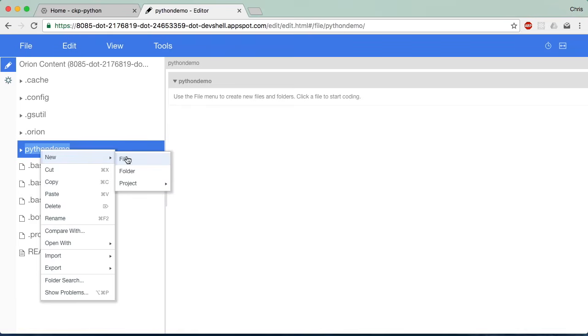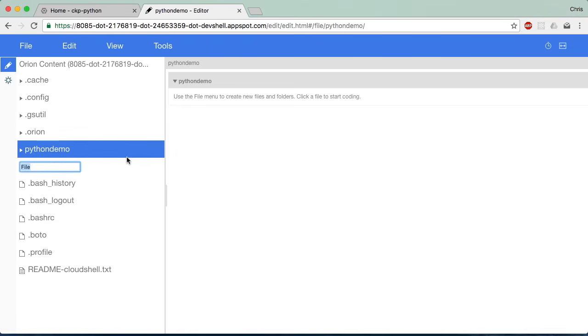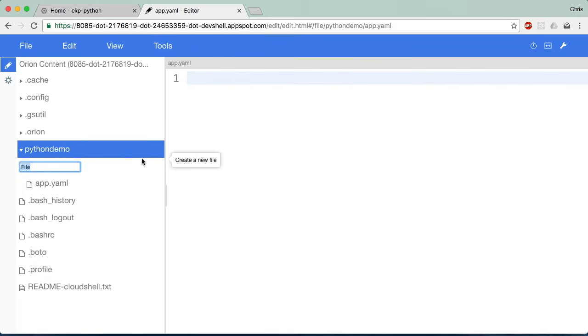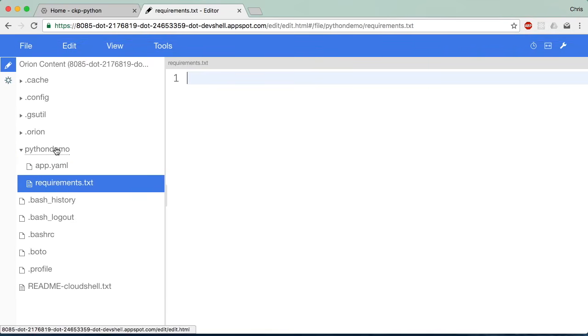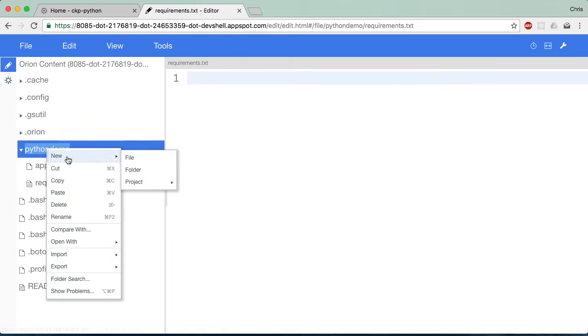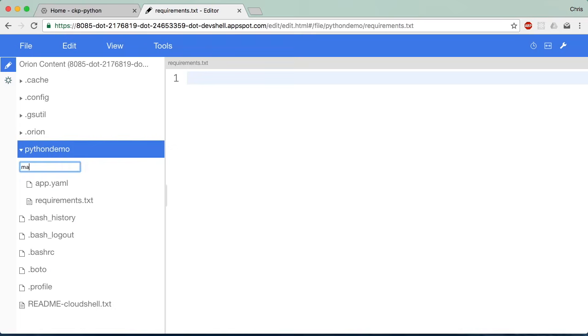Now we're going to need 3 files. The first is app.yaml. Now the YAML file contains our configuration data. We're also going to need a requirements.txt file, where we're going to specify any additional libraries that we need to deploy our application, and then finally main.py, which is where we'll put the main body of our Python code for the web app.